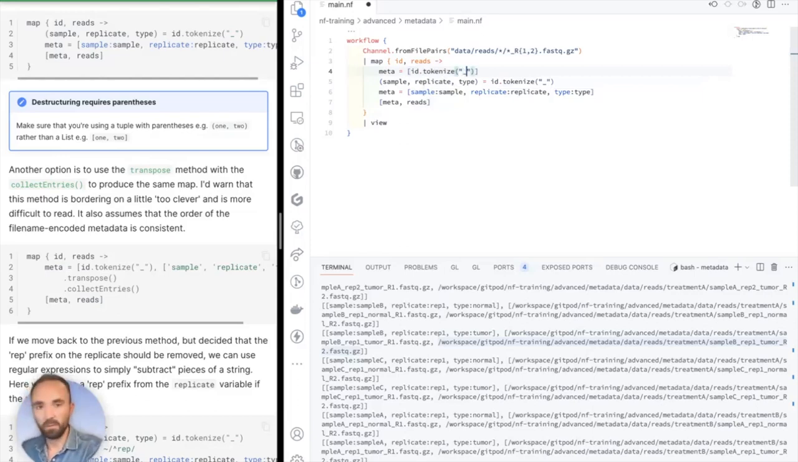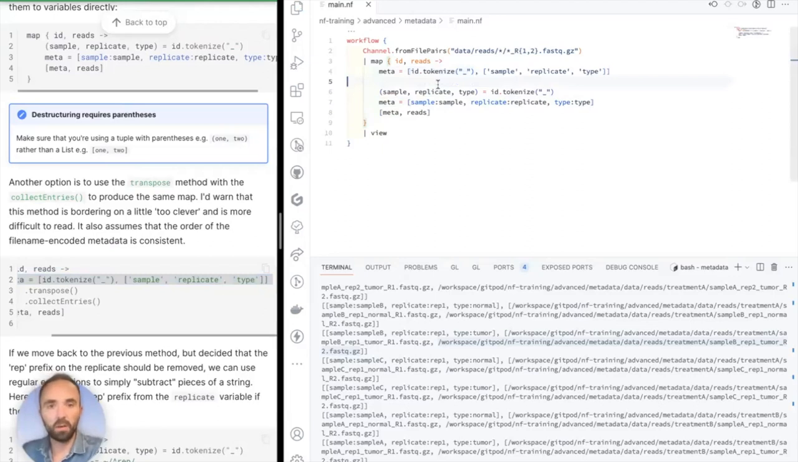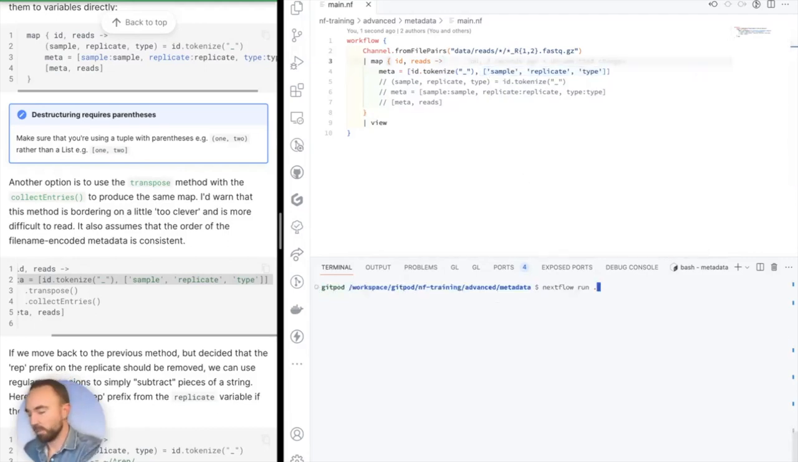we're going to take this id.tokenize, and so here, let's have a look at what this returns us. So what we're doing is we're tokenizing that ID into its constituent parts, and we have that list. It'll be a list of its pieces, and then we have a list of keys we want to assign. That will look like this.